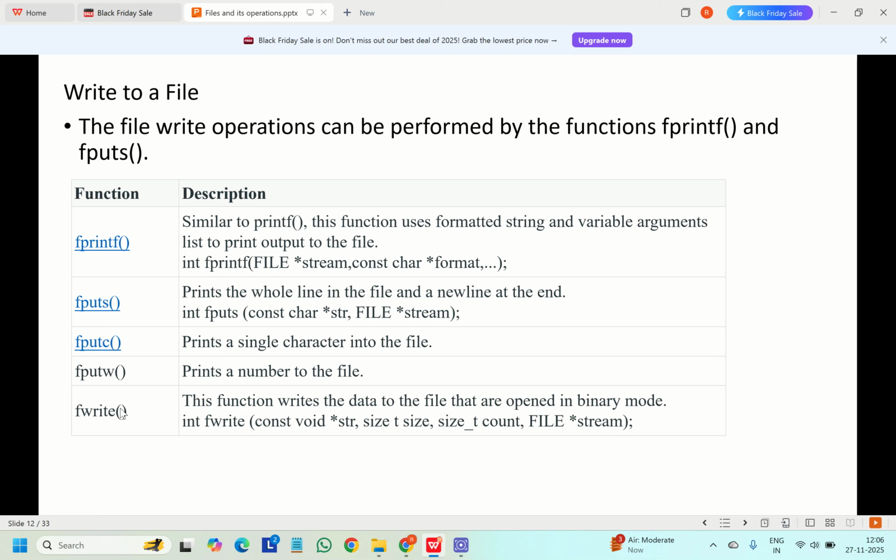And finally the fwrite function. This fwrite function is mainly used to write in binary mode. That means not a text file. It is used for binary files. The syntax is int fwrite(const void star ptr, size_t size, size_t count, FILE star stream). So the size of the variables, how many members we are going to enter, and then the file stream.